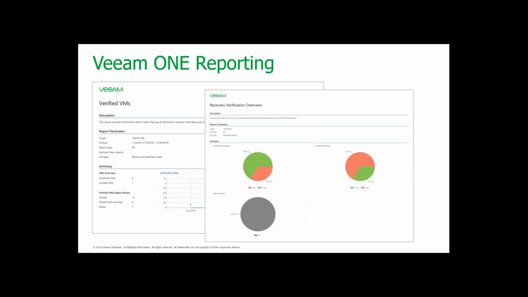Verified VM status history: passed, passed with warnings, or failed. That's really nice. We have different recovery verification overview reports. So here we can see all the details. And you can imagine the situation, you can take this report, print it and go to your boss and say, hey boss, that's the current situation. Everything is brilliant. Everything is working. Everything is tested, verified, and so on and so forth.